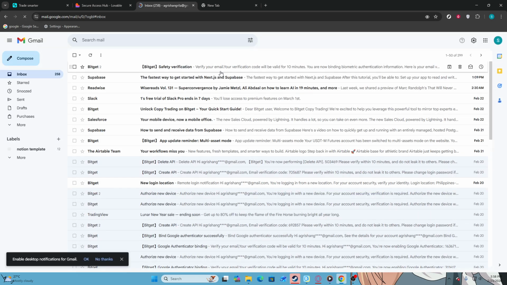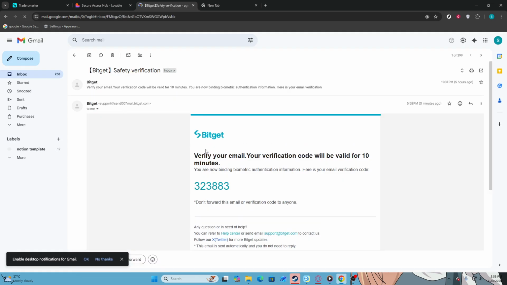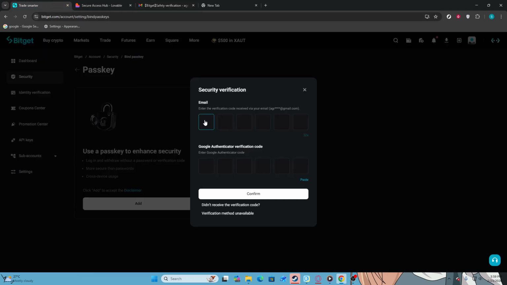Now, navigate to your email inbox and look for an email titled Bitget Safety Verification. Open this email to find the verification code you need to continue. After locating the email, click on the message that contains the verification code. Make sure to read through the contents to find the exact code needed for the next step. Once you have the code, copy it to your clipboard. This code is crucial for verifying your identity and enabling the passkey feature. Take care to ensure it is copied correctly without any extra spaces.